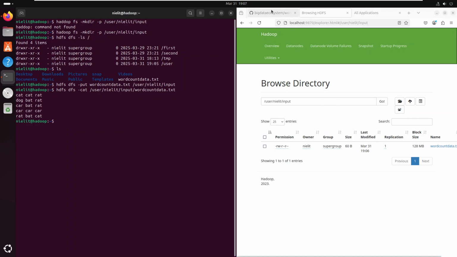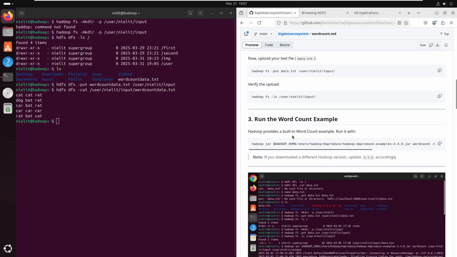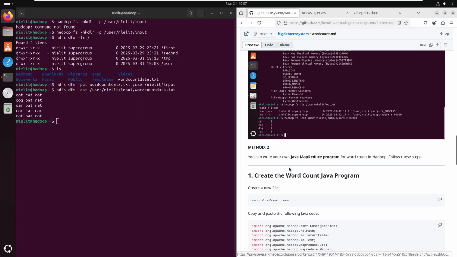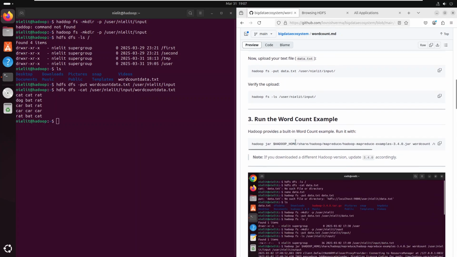Now there are two ways to perform a word count program. One is using the built-in word count example, and another is using a custom word count program. But first I will show you using the default built-in word count example. Hadoop provides a built-in word count example. We can run it directly, but first we have to make sure our Hadoop version is different from this. You can see our Hadoop version is 3.3.6, but here it is 3.4.0.